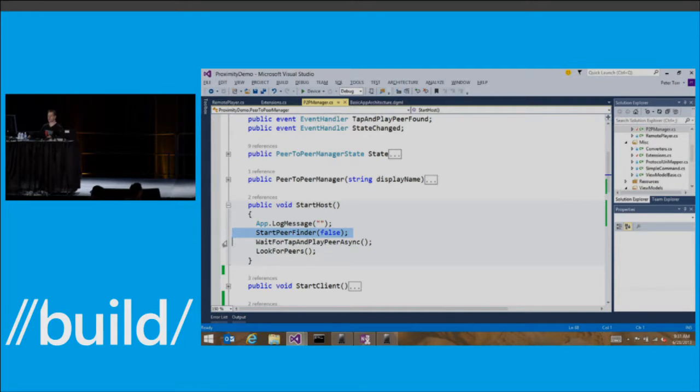Once it's started the peer finder, it waits for someone to do a tap and play, right? Because I might want to initiate one of these tap and plays. And then it also starts looking for peers. Because it's the host, it's going to be in that browsing mode as well. Because the way I wrote this app, I can do tap and play, or I can do browsing. Right? Your app, you might only support browsing, or you might only support tap and play. It's up to you. I support both.